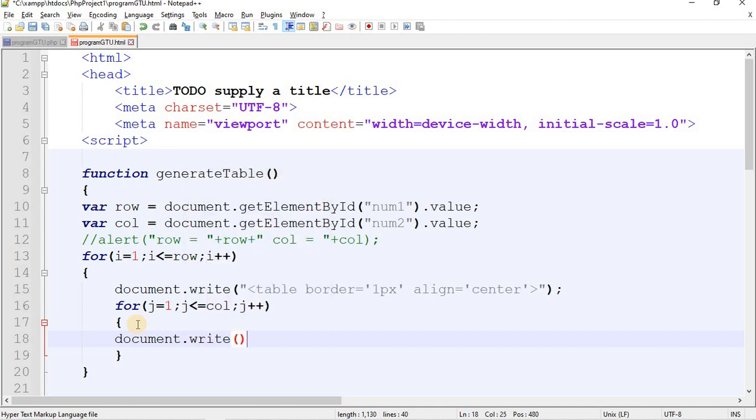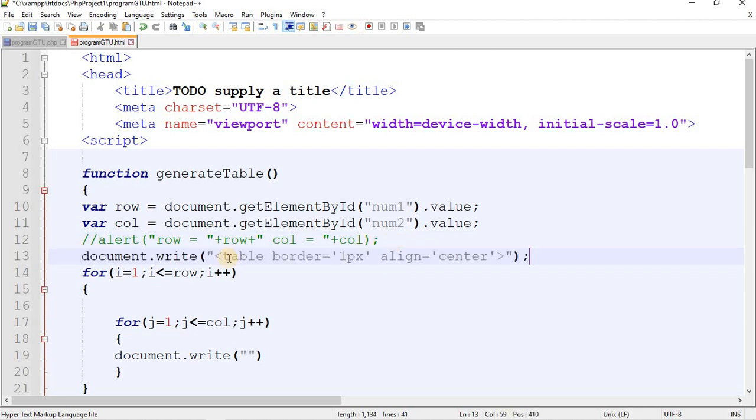Okay, now inside this what we will do, as we have created this, we need to write this statement outside of this for loop. Why? Because in each row we don't want to create a table. Okay, and so here it is, document dot write.